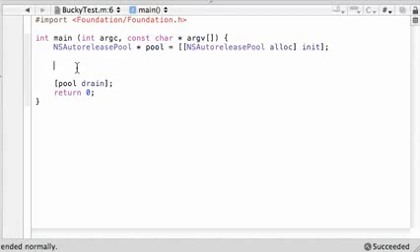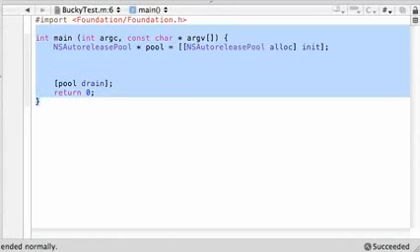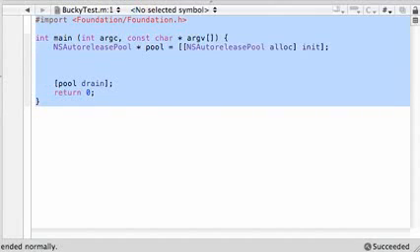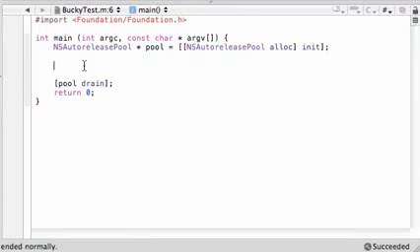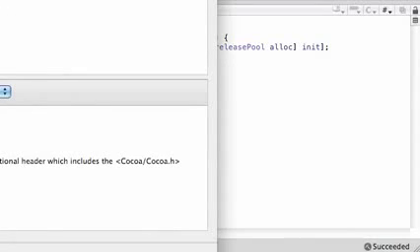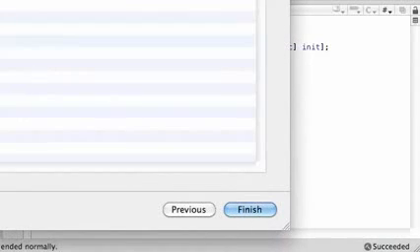So the first thing we're going to need to do: we're starting from a blank program. The only thing I typed in already is all the housekeeping stuff. So let's go ahead and add some new classes. Right click source, add new file, and let me show you what I'm doing here. Go ahead and click next.